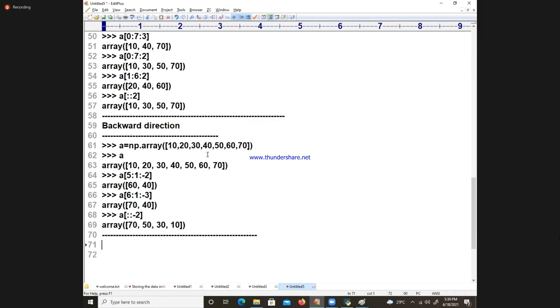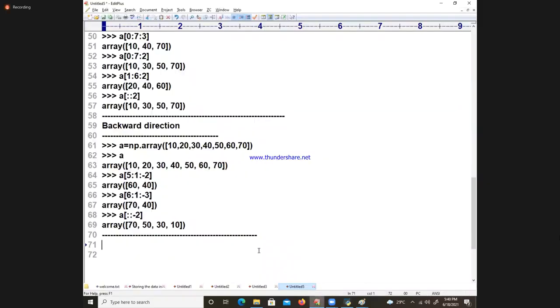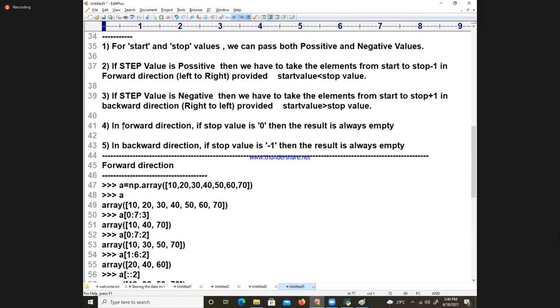Next, I am going to ask you. Be careful. Now I am asking A of 2:0:1. Tell me. What is the answer? I told you the condition just now. In the forward direction, if the stop value is 0, then the result is empty.